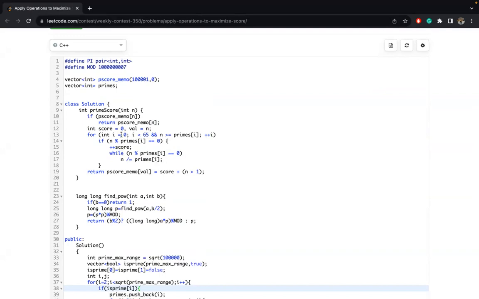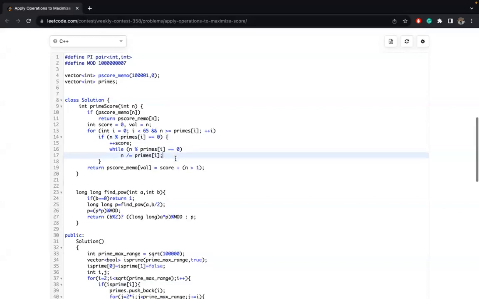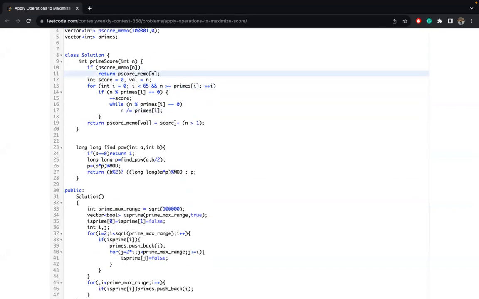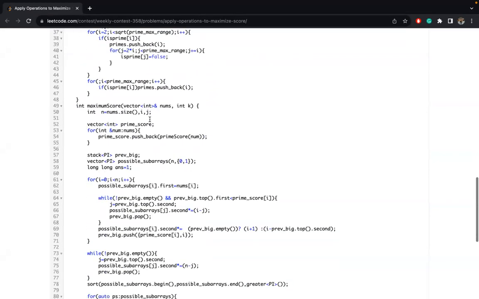Okay, so here to find the prime score of n, what you have done is a memoization thing. Then you are checking with all the primes. If that is divisible, then you are increasing the score. Otherwise, you are decreasing the value. At the same time, you are decreasing the value as well to reduce the computation. Right? You are also checking this to reduce the computation. And finally, you are finding the prime score. Okay, this is the first thing.